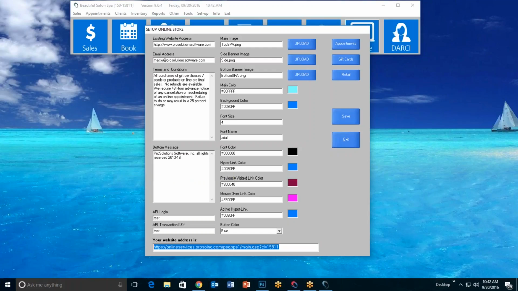Next, we've got the API login and the API transaction key. These are unnecessary for appointments online, and they are unnecessary for your staff to check their schedules. However, if you are planning on selling gift certificates online or gift cards online or retail products online, then you must have these. You must have the API login and the API transaction key.